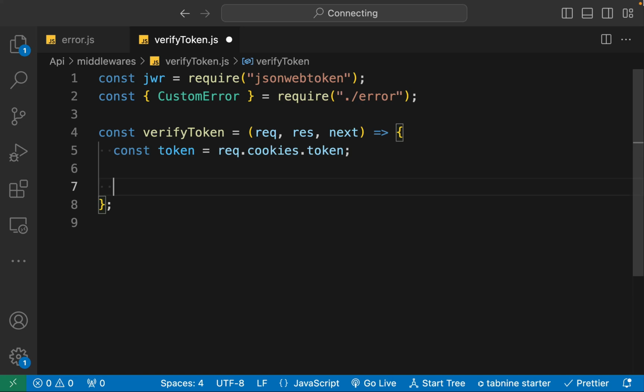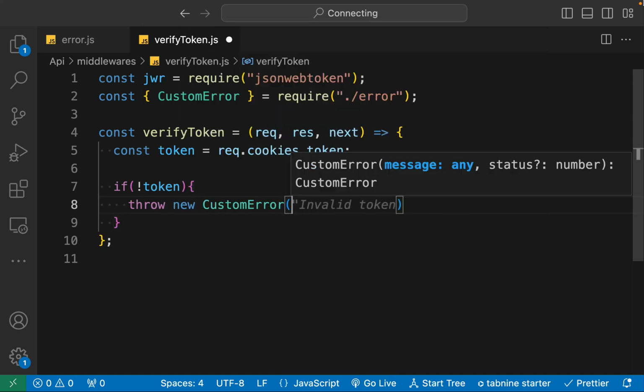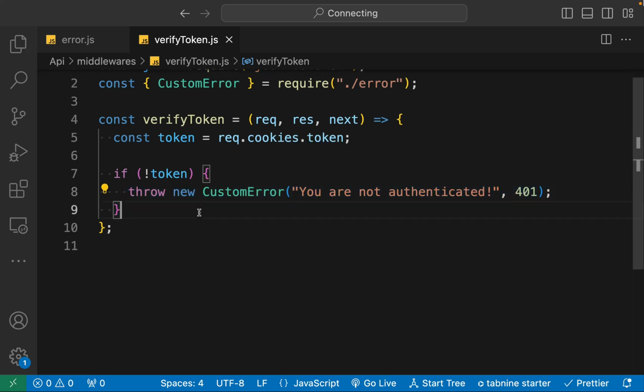Once we have the token, we have to check whether it exists or not. So if it does not exist, then we have to simply throw the error message. So we are using our error component we have built. In that we have to simply pass the two things, the message and the status code. So we'll say you are not authorized because you are not providing the cookie, and we'll say 401, which stands for unauthorized. But if everything is good, we have to simply match with our database.